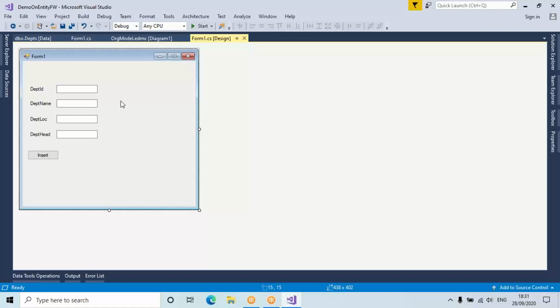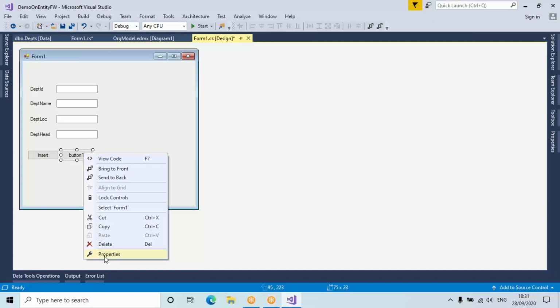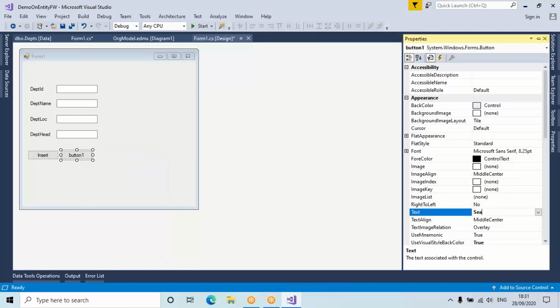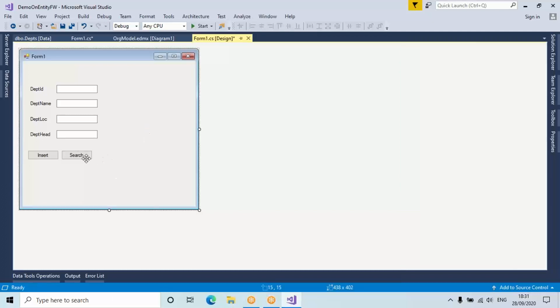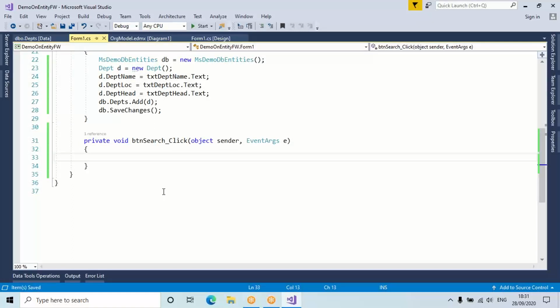That is about insert. Now you want to search for the data. So place a button. Right click, go to properties. Text: Search. Name: BTN search. Double click on the search button. Now first the connection as usual. Connection string MSDemoDBEntities, db equals new MSDemoDBEntities constructor.